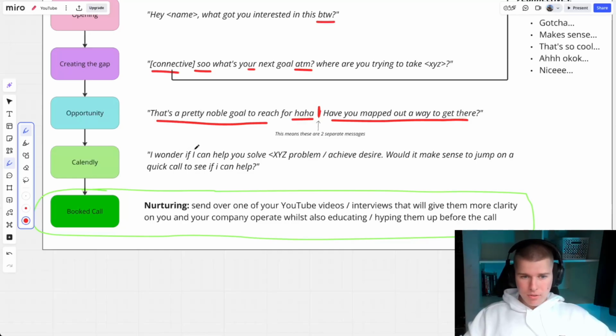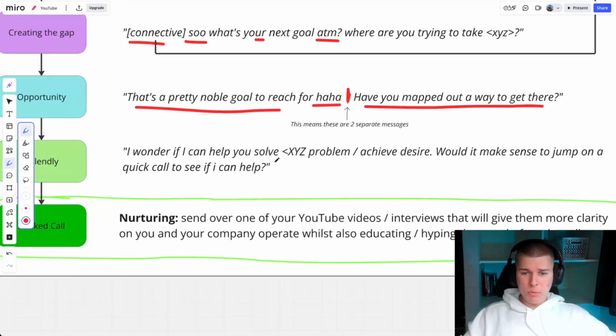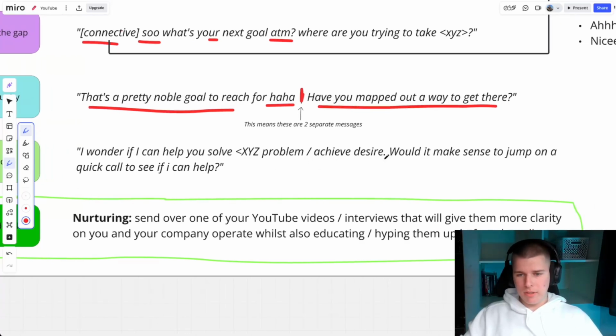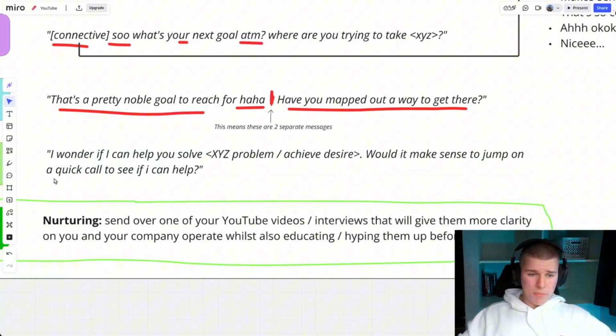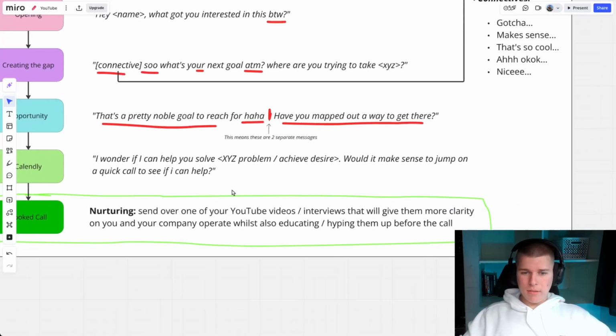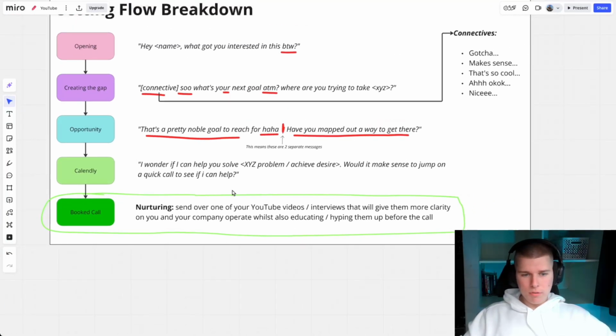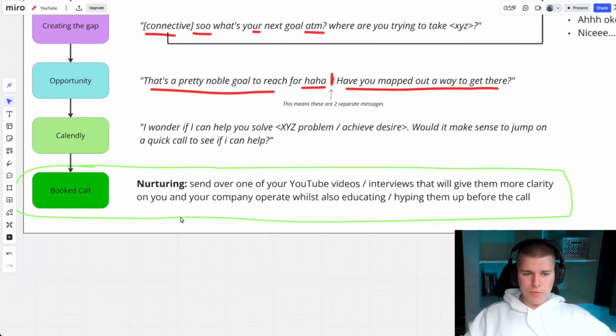And if they haven't, then you reply saying, I wonder if I can help you solve that exact problem or achieve XYZ desire. Would it make sense to jump on a quick call to see if I can help? And then they'll usually reply with, yeah, sure, that makes sense. And then of course you send over the Calendly.